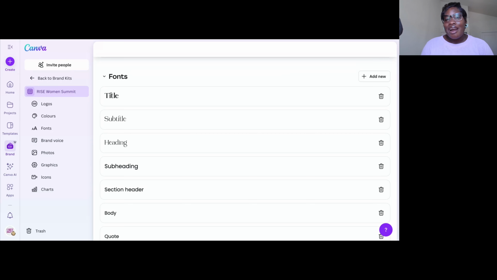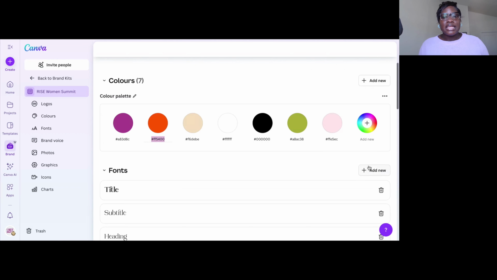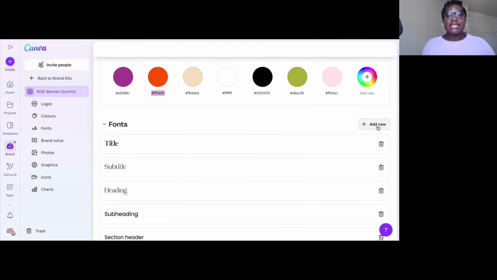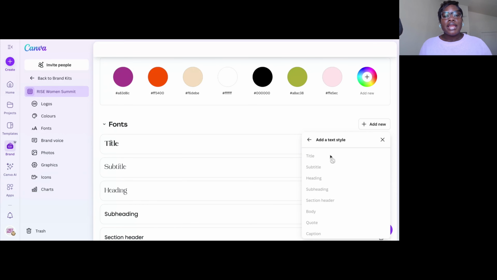You don't need to have multiple fonts at all, or too many fonts when you're creating your designs. All right. And one of the things I need to point out before I move ahead is that you can upload your font if you purchased a font from an external platform or marketplace like Creative Market. Of course, you can upload the fonts here. Always be mindful that you can use it for commercial use if that's the purpose. Always be aware of the license used, and you can add your text style and add your guidelines.